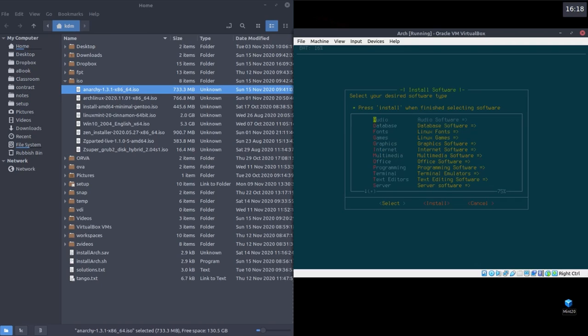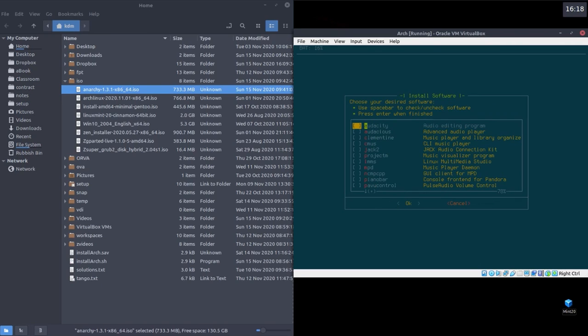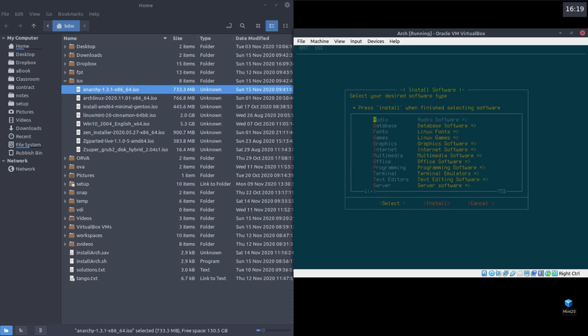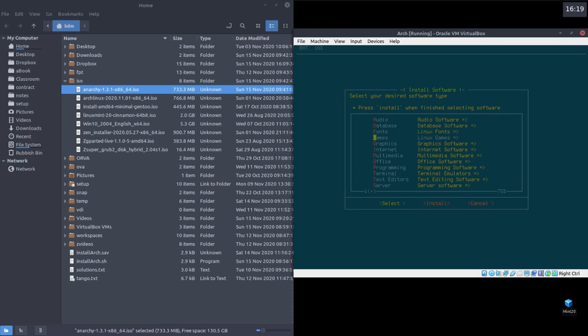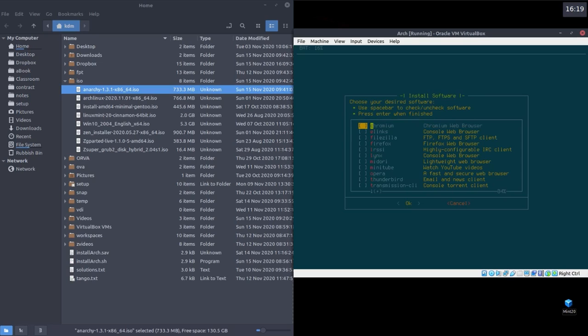Yes, we want some common software. So this is quite clever. From audio, for instance, you can use Audacity or well, any of the others that are there. Databases like MariaDB. You can change the fonts, choose games, go to graphics if you want to. I'm going to go to the internet and choose Firefox. You choose by pressing the space bar. And Opera, because I like to use Opera. And then OK.